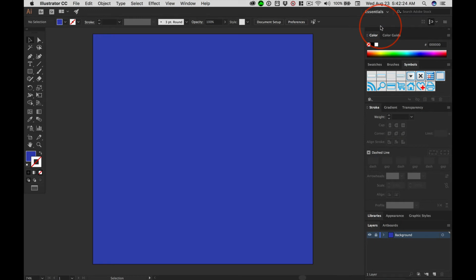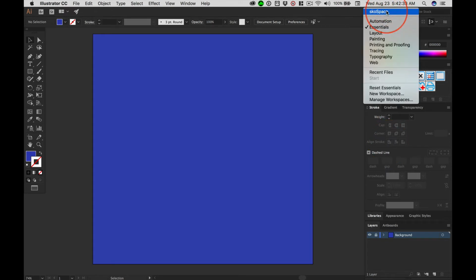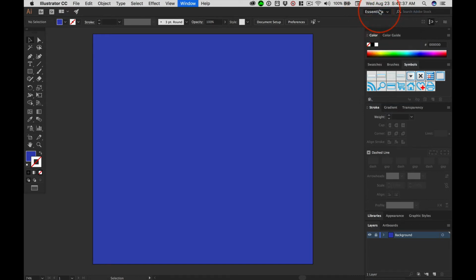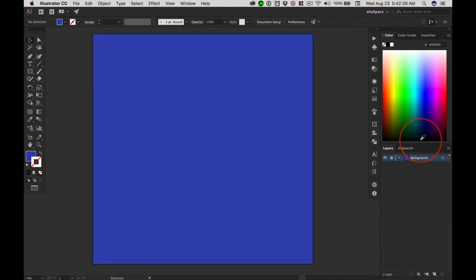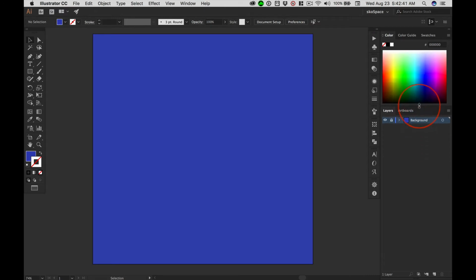If I click there, now that probably looks like what you're looking at. But I set up a custom workspace and it's right here. We'll learn how to do that. I kind of like working in this mode. You'll customize Illustrator to suit your needs.